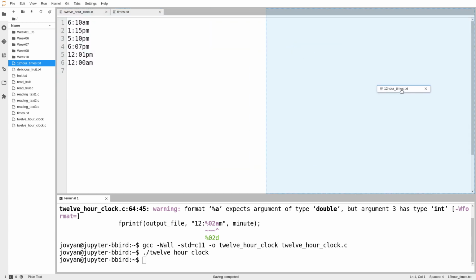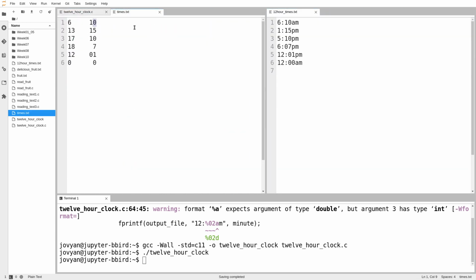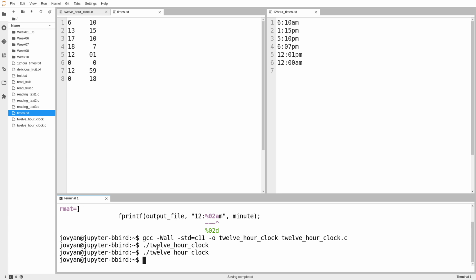In fact, why don't we compare it side by side with our input file? So 6:10 is 6:10 a.m., 13:15 is 1:15 p.m., here's 5:10 p.m., here's 6:07 p.m., there's 12:01 p.m., so 1 minute past noon, and then there's midnight. So it looks like we have it. Although it wouldn't hurt to add a couple more test cases, especially of the noon and midnight situations. Let's try 12:59. Let's do 0:18. And just make sure that it catches up in all cases.